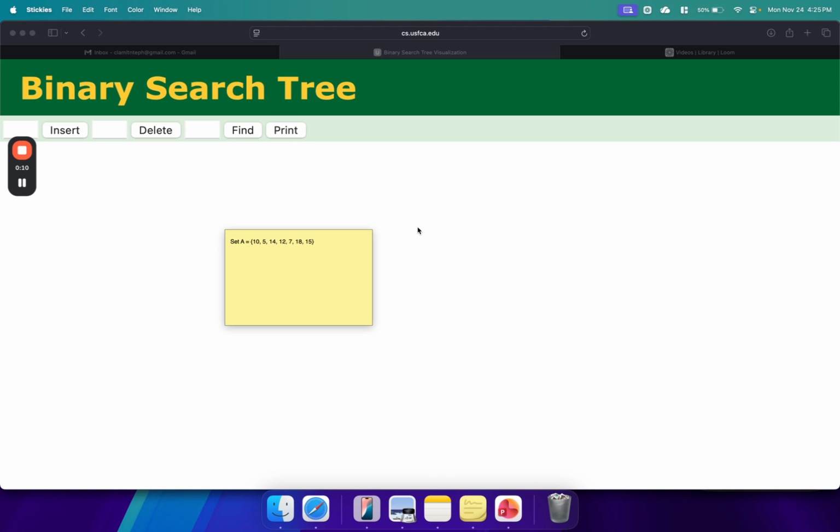For today's lecture, I will be discussing one of the most practical data structures that you will encounter in your professional careers, and that is the binary search tree. Now, the binary search tree is just like any other data structure we've discussed previously, but specifically it can be used to represent our set. So I have a set here called set A, and I have different values that are part of set A.